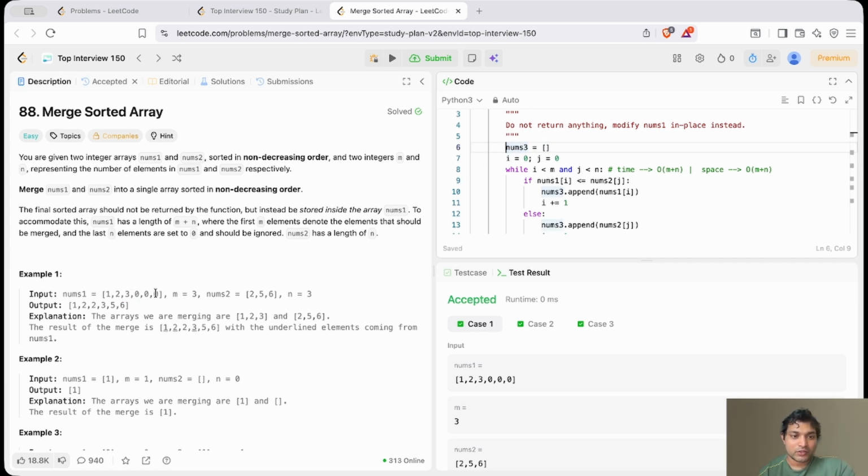For example, we will take i as m minus 1, which is 2, and j as n minus 1, which is 6. We will compare 3 to 6. Whichever is highest, we're going to put in nums1 of k, where k equals m plus n minus 1, which is here 5. Between 3 and 6, whichever is greatest, we put over here. So the 6 will go here.